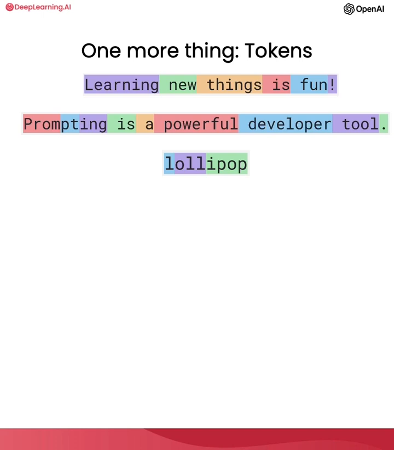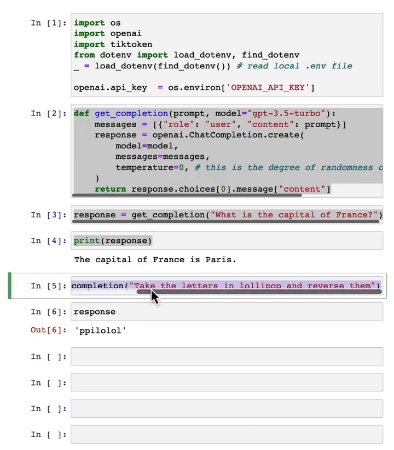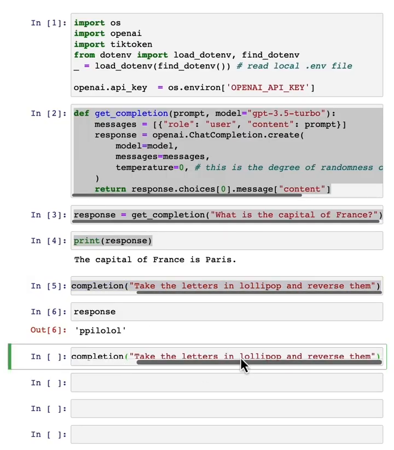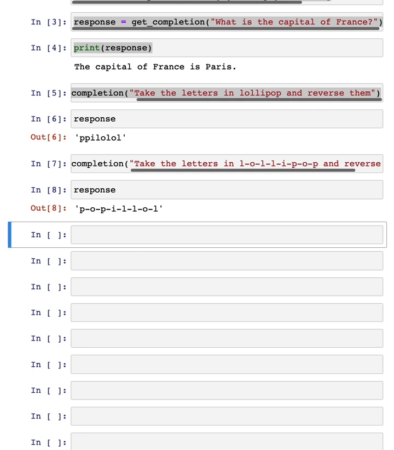And because ChatGPT isn't seeing the individual letters, and is instead seeing these 3 tokens, it's more difficult for it to correctly print out these letters in reverse order. So here's a trick you can use to fix this. If I were to add dashes between these letters, and spaces would work too, or other things would work too, and take the letters in lollipop and reverse them, then it actually does a much better job.